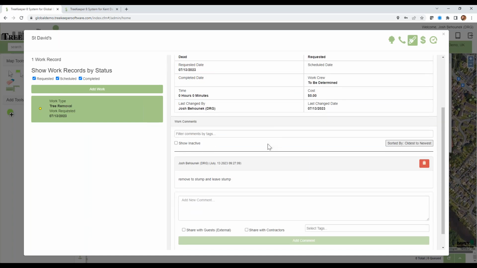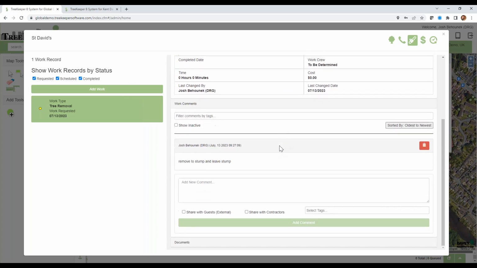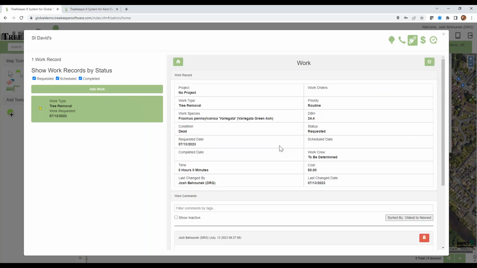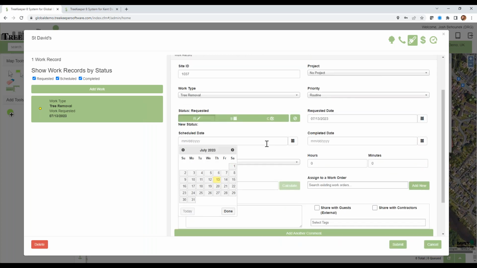Now I could do a couple things with this if I wanted to. One is I could print this work record out and physically hand it to somebody. But again, we're trying to move into a paperless system now that everybody has tablets and smartphones and stuff. So the other thing I could do is edit this right now. I could add more work to it if I wanted to. But let's go ahead and fast forward to scheduling this tree. So I'm going to go ahead and edit this site, and I'm going to schedule this work. We're just going to schedule it for tomorrow.